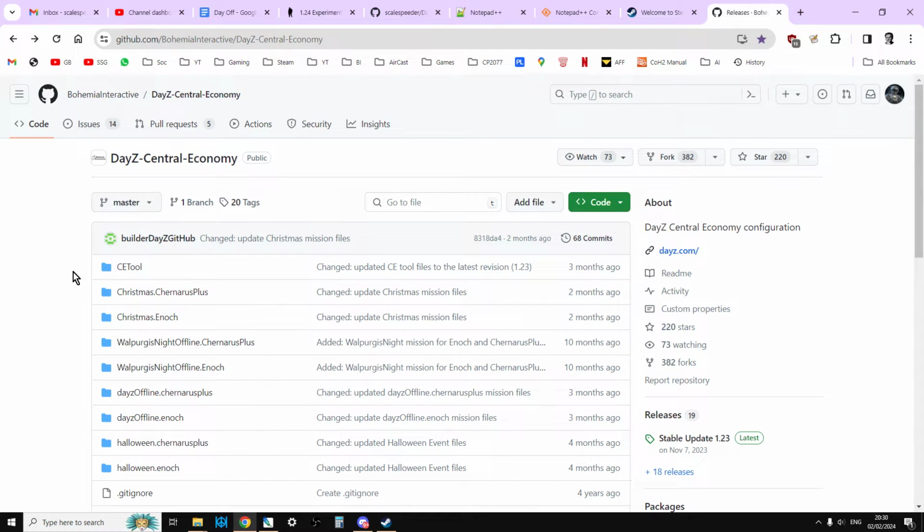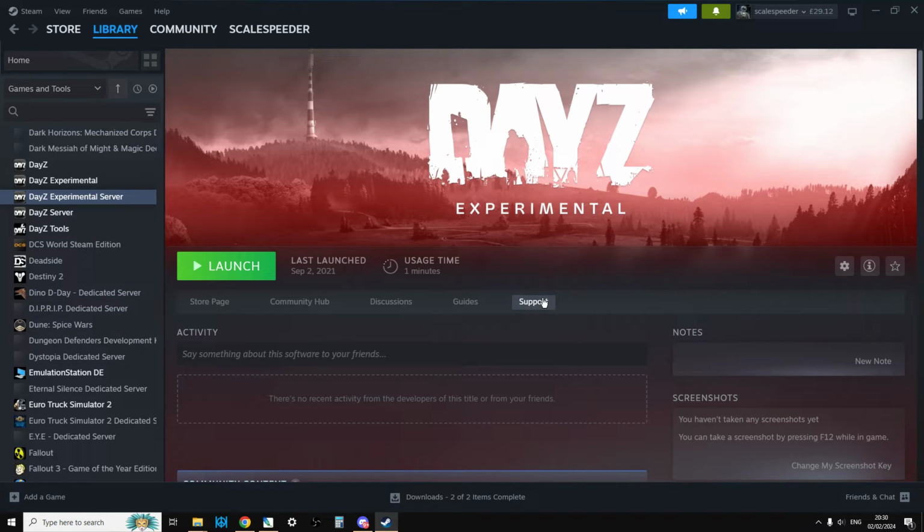So that gives us the vanilla version of 1.23, but where do we get the vanilla version of 1.24? Now this is where it gets a little bit more complicated and may cost you some money if you don't already have DayZ on PC. You don't need to be able to play DayZ on PC in order to get the experimental files, but you do need to own it. So you'll need to have a PC or a laptop with Steam, and then you'll want to buy DayZ.